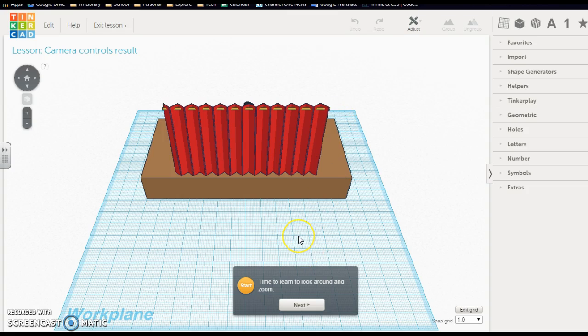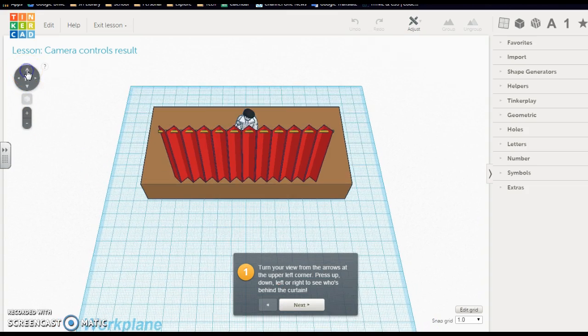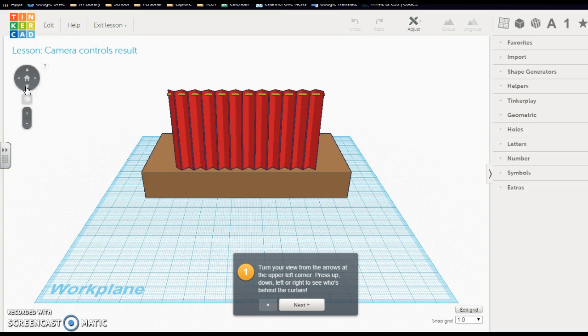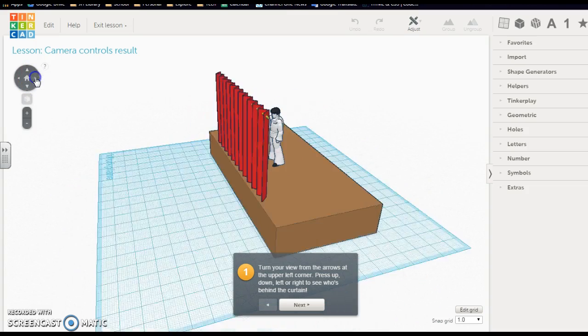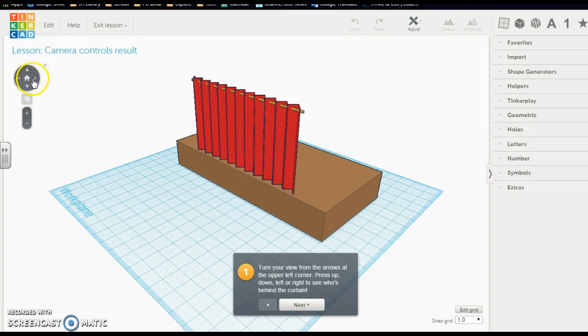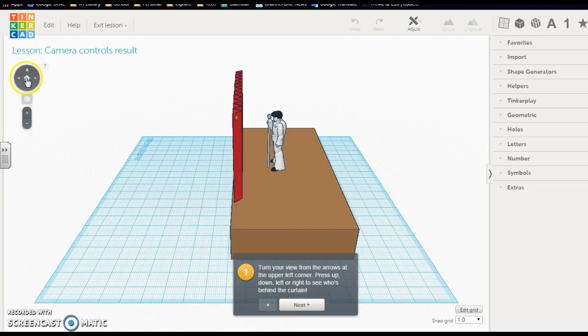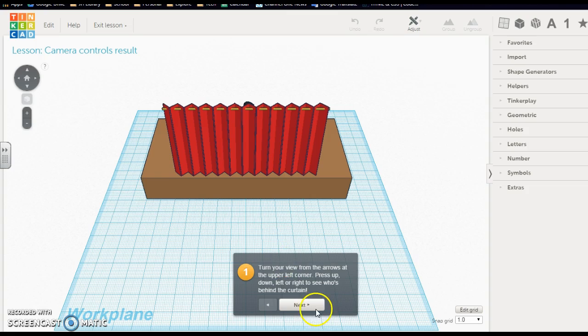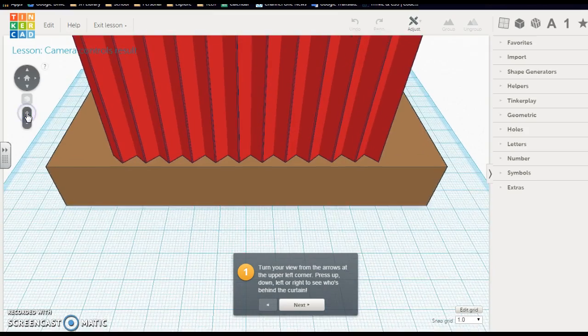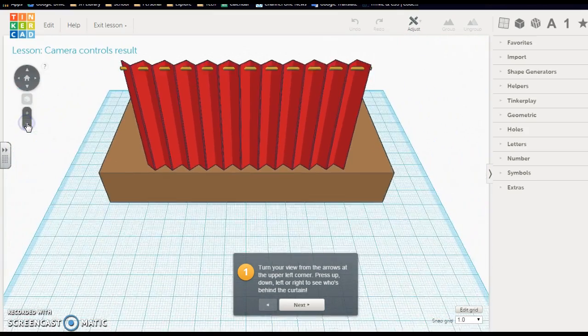Alright, in this lesson we're going to learn how to zoom around the work plane. There's a couple different ways that you can zoom. If you look up in the upper left hand corner here, you can zoom by hitting the arrows that way. You can see Elvis back there behind the red curtain. Up or down, or left or right will help you zoom. Then if you want to get back to how it was in the beginning, you can hit the home button. You can also zoom in by using this plus button or this minus button.